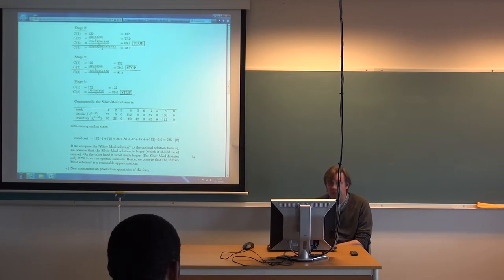And in some cases, you will actually get the optimal solution when you use the Silver-Meal heuristic, but of course you don't know that. The point of using Lingo is that it proves optimality. You're certain that you actually have found the cheapest solution. But when you use a heuristic, you can't know that.